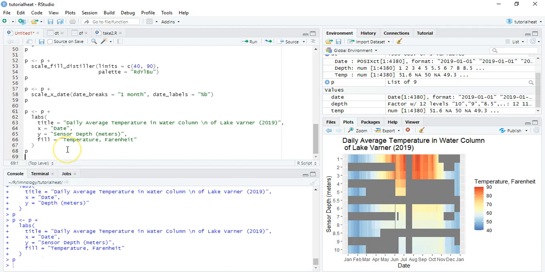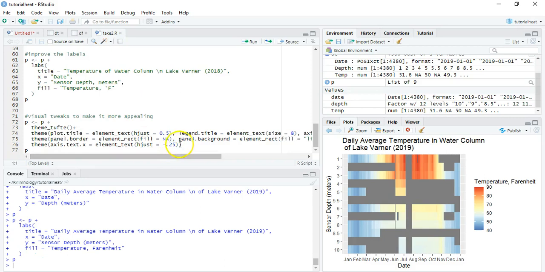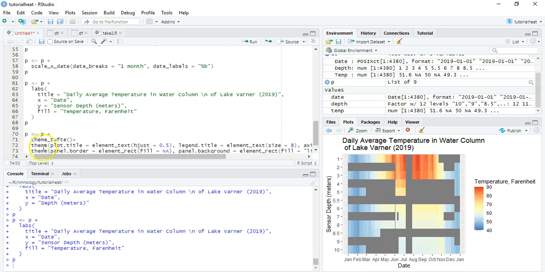So now our last thing that we can do is start to play around with some of the finer details of our graph to get it publication ready. I'll be honest, I'm going to cheat here, so I have my cheat sheet here. And some of the things we can do, some visual tweaks to make it more appealing. We can use a theme, so we downloaded a theme earlier. Theme Tufte will just make a couple changes to the fonts automatically for us.